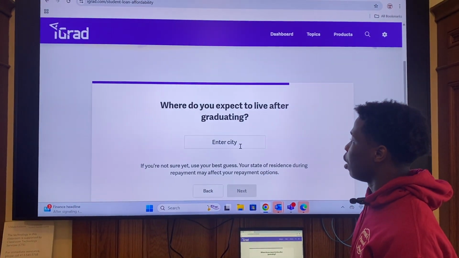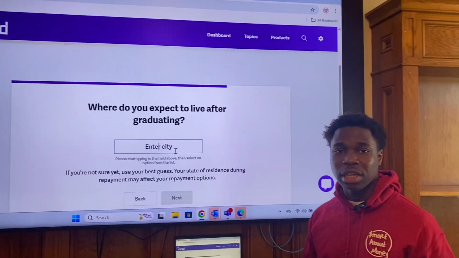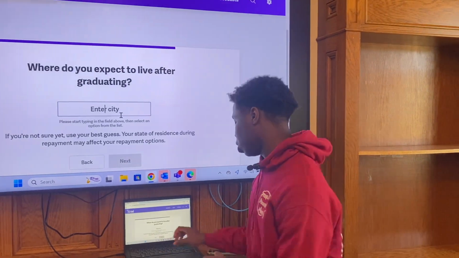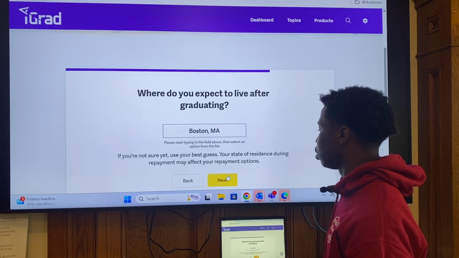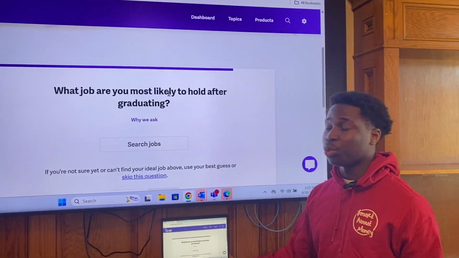Next. Enter the city you want to graduate. If you're not sure, just put your best guess. You could talk about the place you're currently living. For example, if you live in Boston, you could just enter Boston. So let's click next.